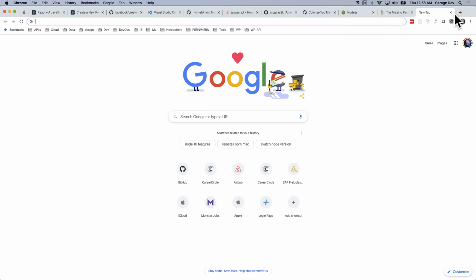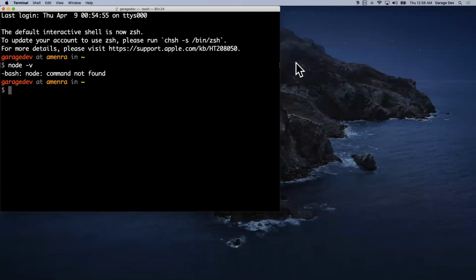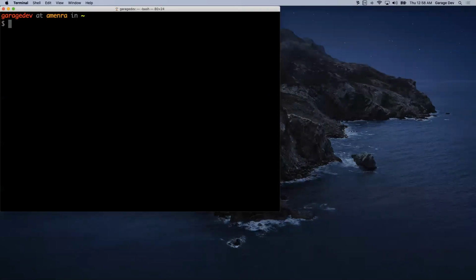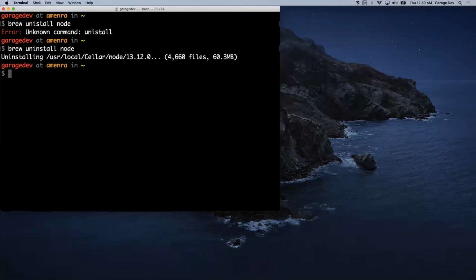I don't do that, so I'm actually going to uninstall Node using Homebrew because this is not my preferred way of doing this. So I'm going to go brew uninstall node because I don't like installing Node this way. I spelled it wrong. Uninstall node. So yeah, it's been uninstalled, as you can see.